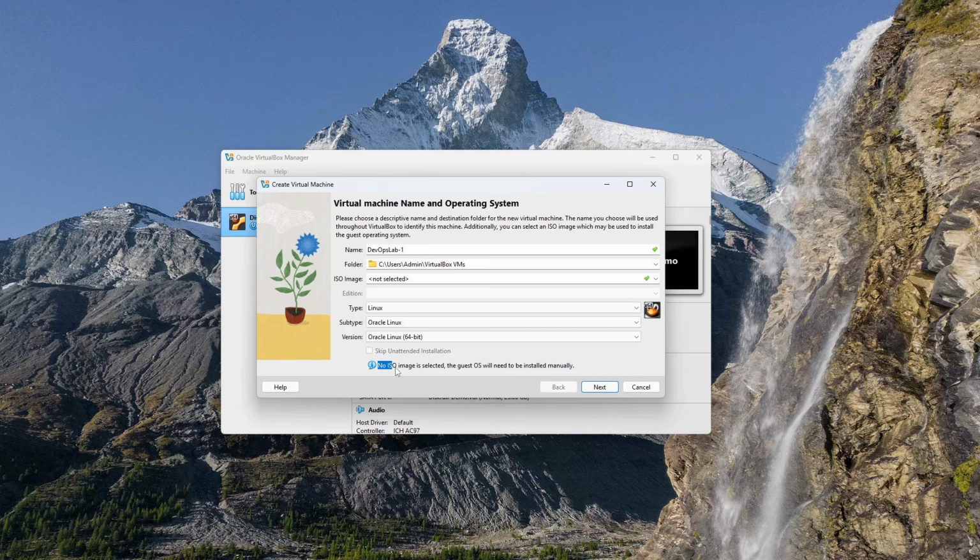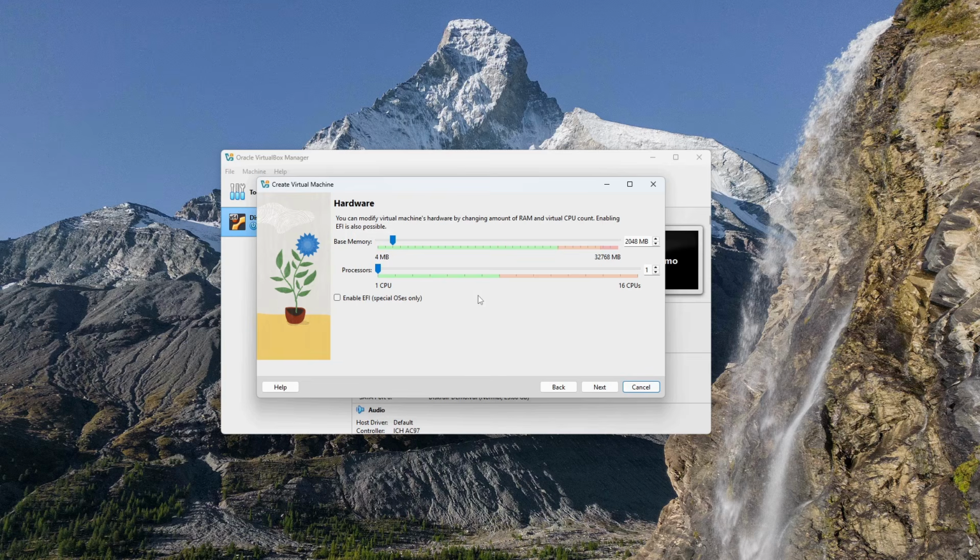Here it is giving an alert: no ISO image is selected. The guest OS will be installed manually. Fine. No problem. Next. I don't want to select that. Here, there's an option to give RAM, how much memory you want to assign, 2 GB. You can give 1 GB as well. It depends on your configuration, as I said. And processor, how much you want to give, 1, 2. So I'll stick with 2.